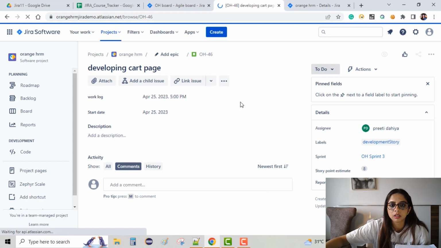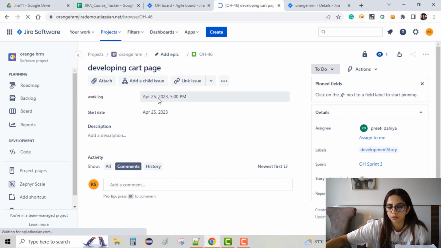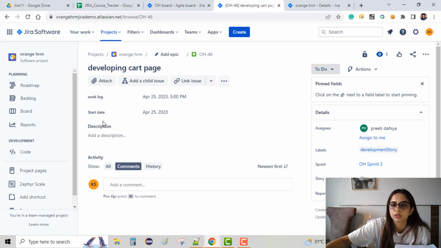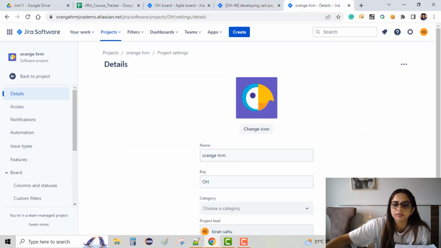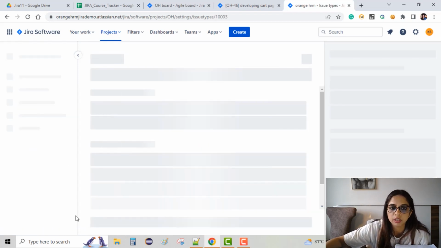So it's showing me the start date as this. I will customize, actually I will delete this work log option from the project setting, because work log doesn't work actually like this. We have to mark the number of hours we have invested in that. Okay. So what I'll do right now, I'll go to the project setting again. We have to click on project setting, go to issue types, and then go to stories.